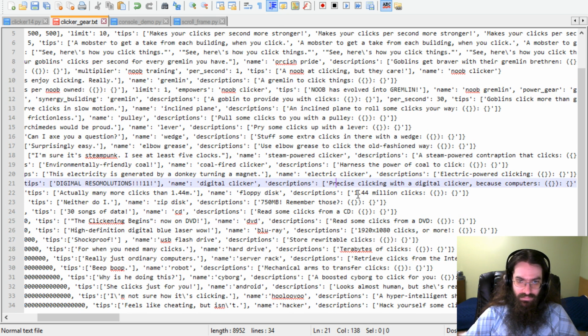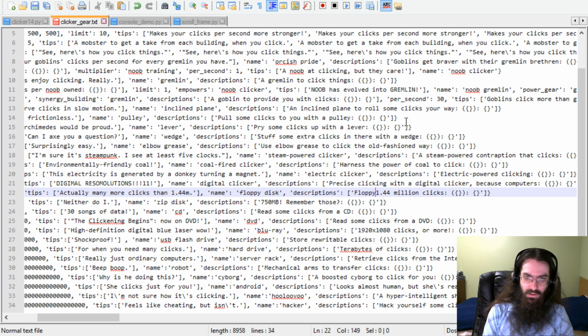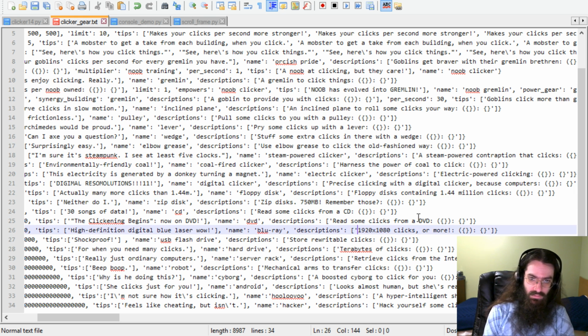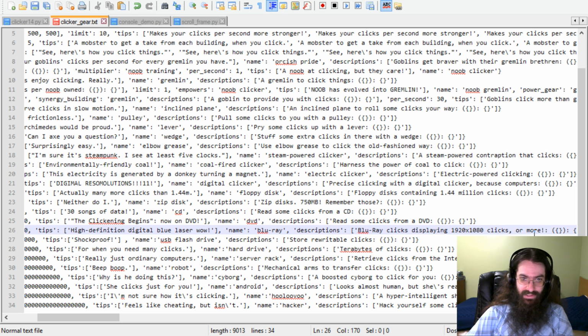Floppy disk. Containing, it's not actually 1.4 million. That's okay. Zip disks, 750 meg. Remember those? Read some clicks from a CD, from a DVD. Blu-ray clicks. Displaying 1920 by 1080 clicks or more. Indeed, or more. Your clicks may vary.